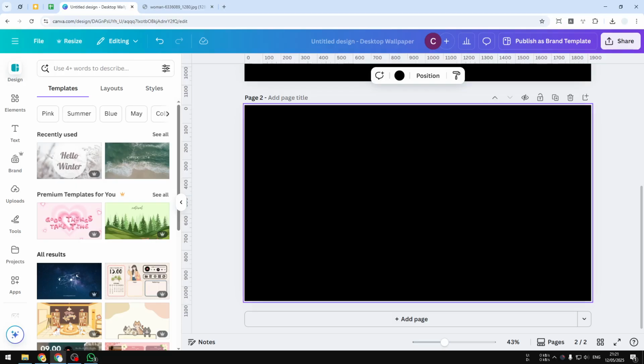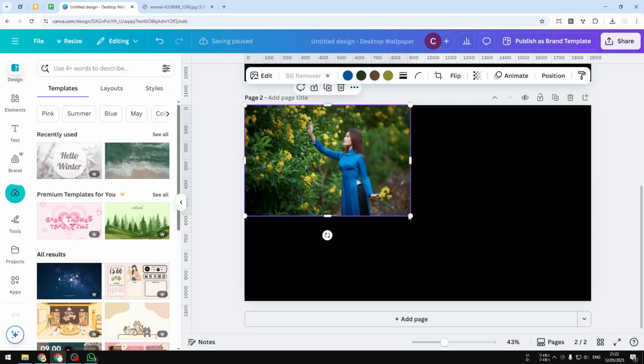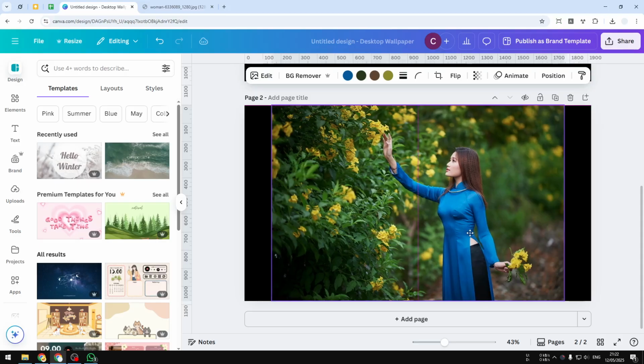Now let's go back, and I'm going to upload the picture by drag and dropping the picture into this area. All right, so this is the picture. I'm going to make it a bit bigger here so you can see it. All right, now after you have uploaded the picture and put it into this editing area, you can click on the picture and then go to edit.